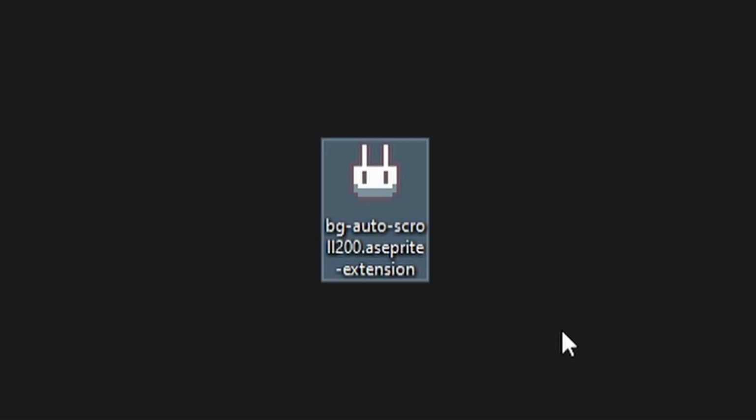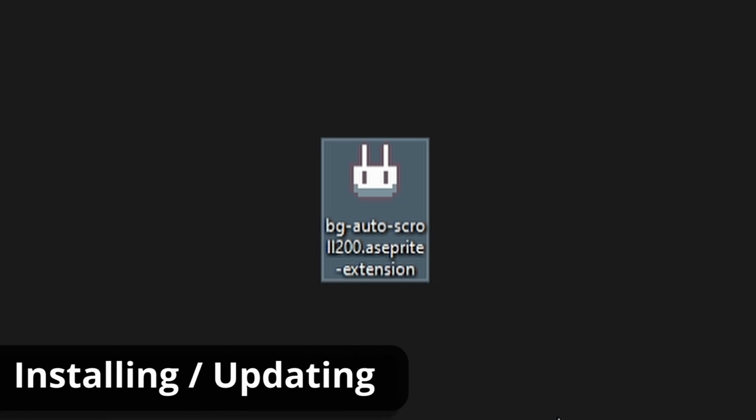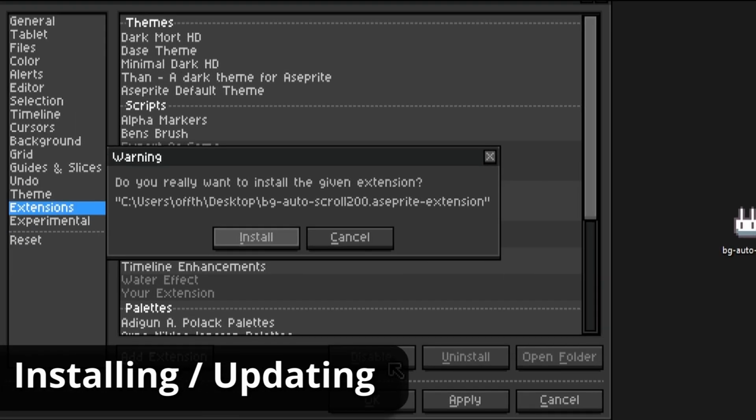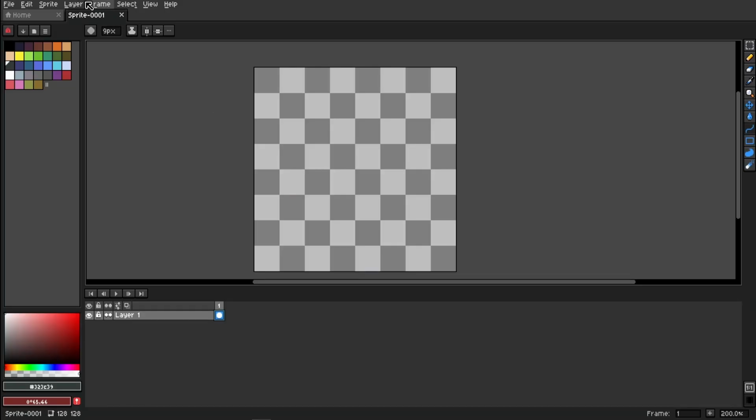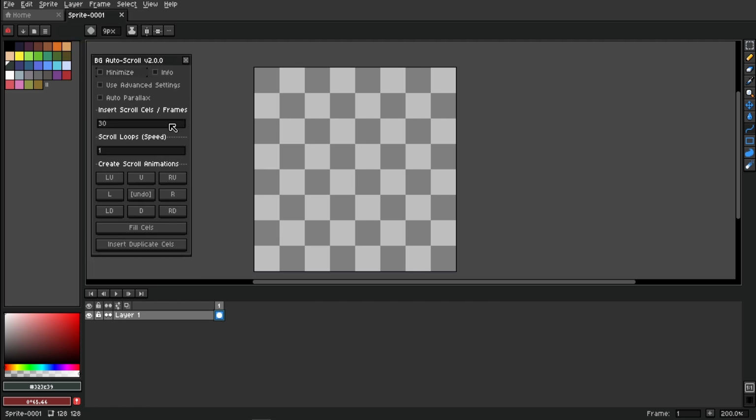All right, so once you get BG downloaded, it's going to look like this. The Aseprite extension file. One of the benefits to this being an extension now is installing and updating will now just be as simple as double clicking. Aseprite's going to ask you if you want to install it, and that's it. So all the files are in the right place. We're good to go. Now, if we open up Aseprite, it's going to be located up here under Layer. So Layer, BG Auto-Scroll. And this will open up the main interface.